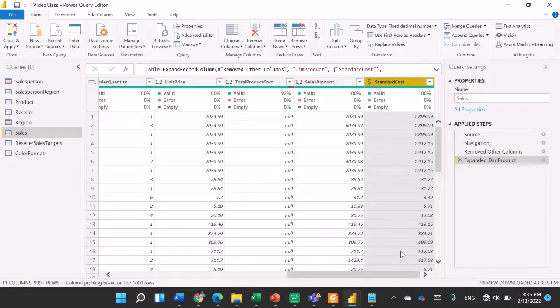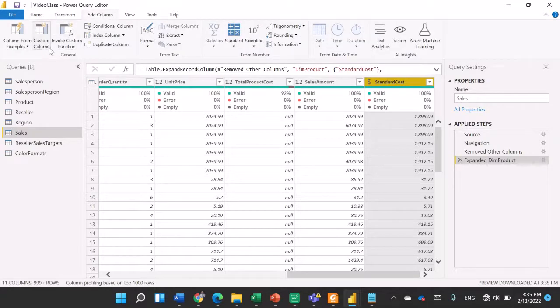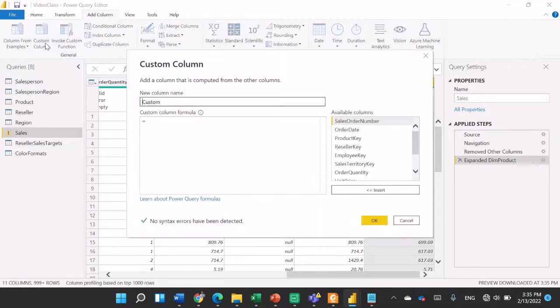We want to create a custom column. We want to create a custom column, and I'll tell you why we are creating the custom column in a bit, right? So how do we create a custom column? To create the custom column, we will hover to the add column, and we'll say custom column. So I've clicked on custom column.